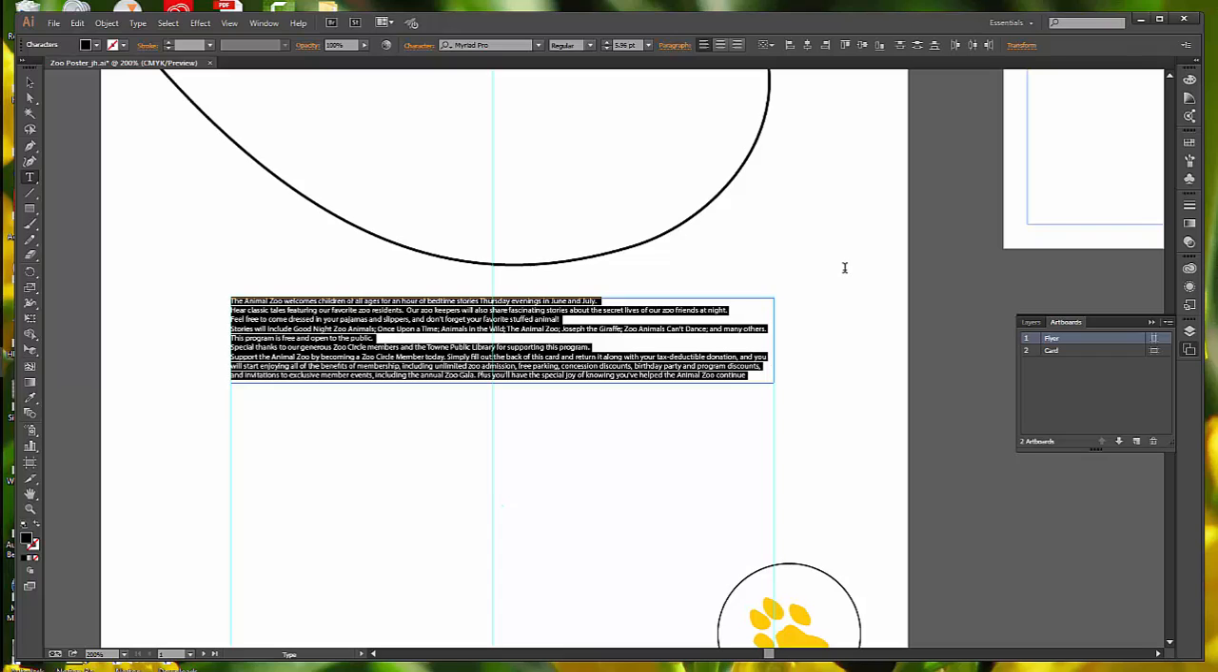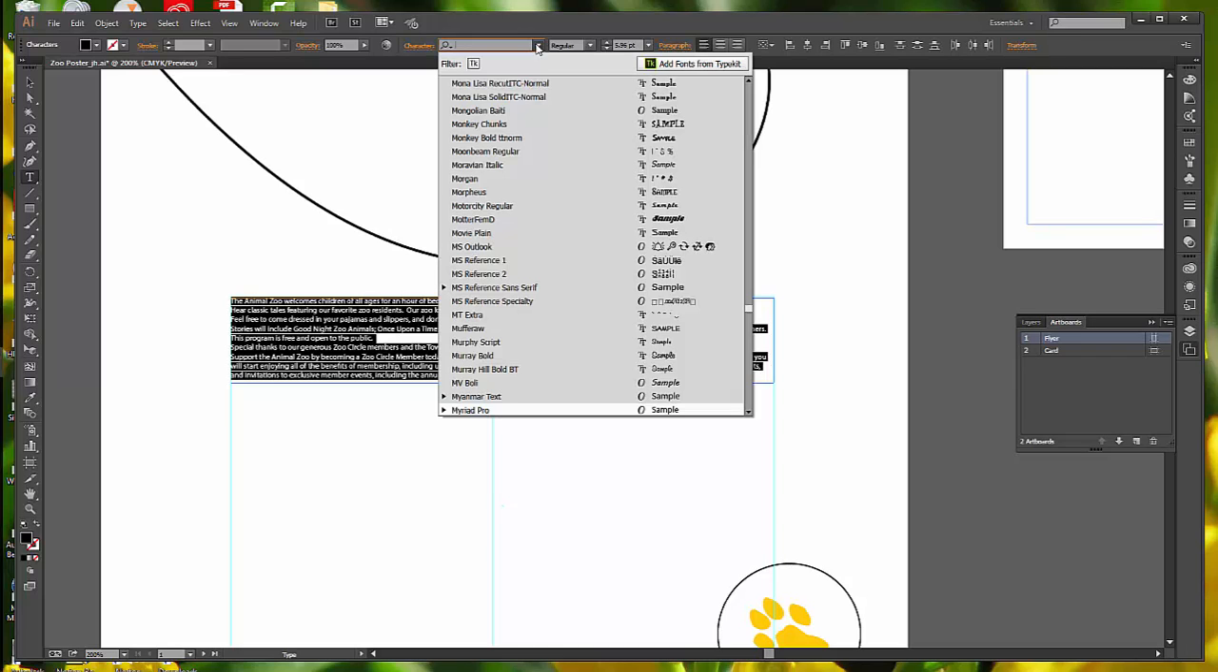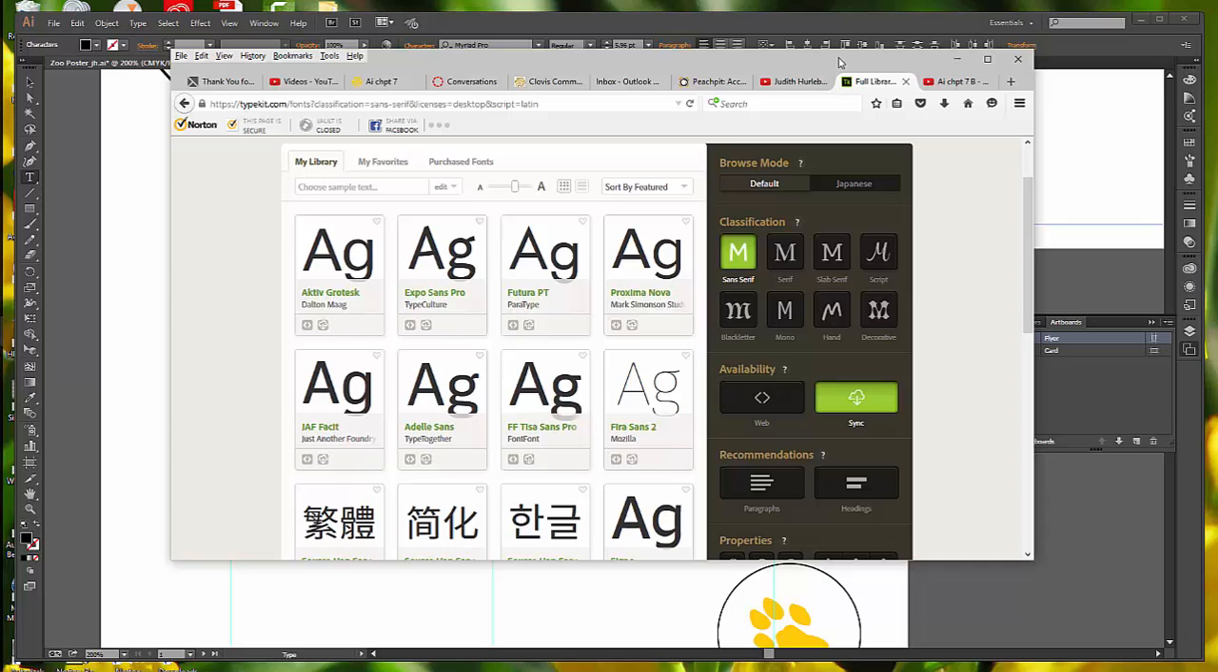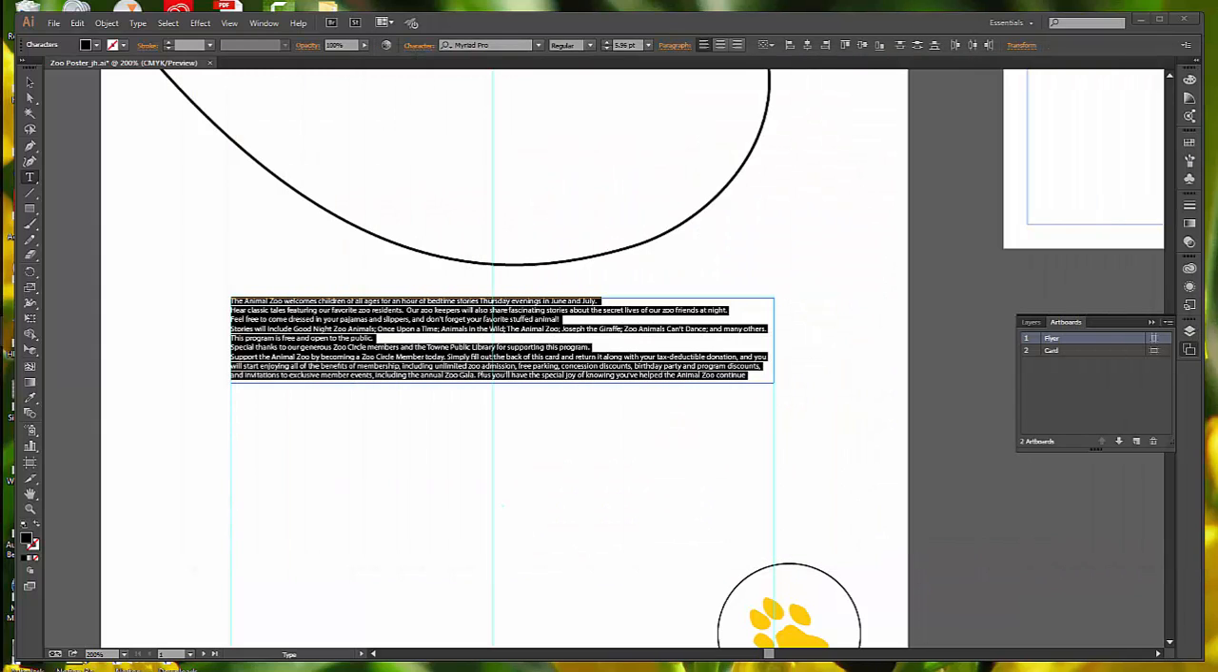Now, you can add a font. All you need to do is go up to your character, add, and select Add Fonts from Typekit. You can follow the instructions in the book. That's going to open up a web page that's going to look like this. You're going to select sans serif and select Adele Sans and click on Use Font. It's going to take a little while for that to download to your computer. I had to wait quite a bit for it.